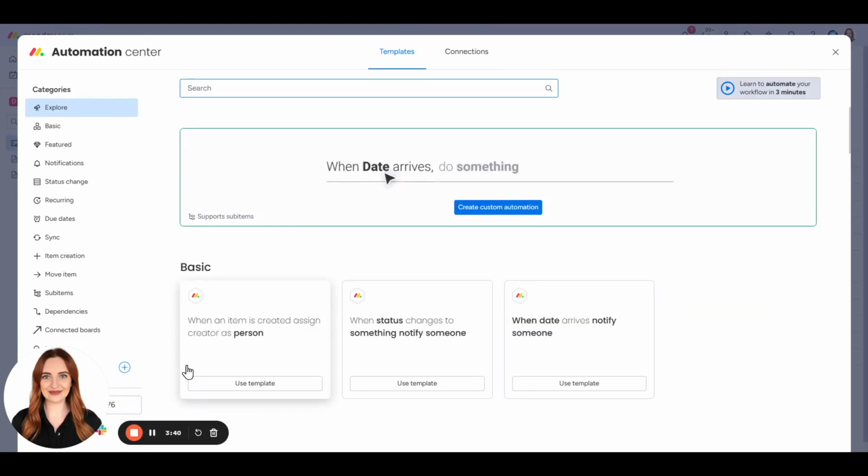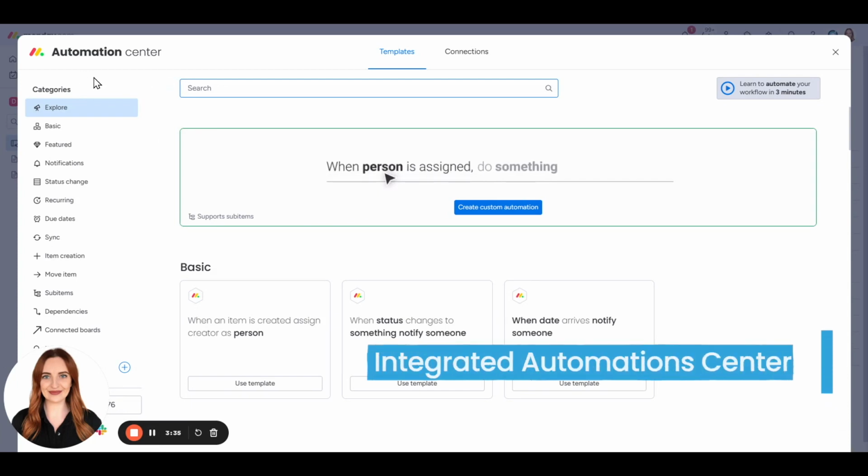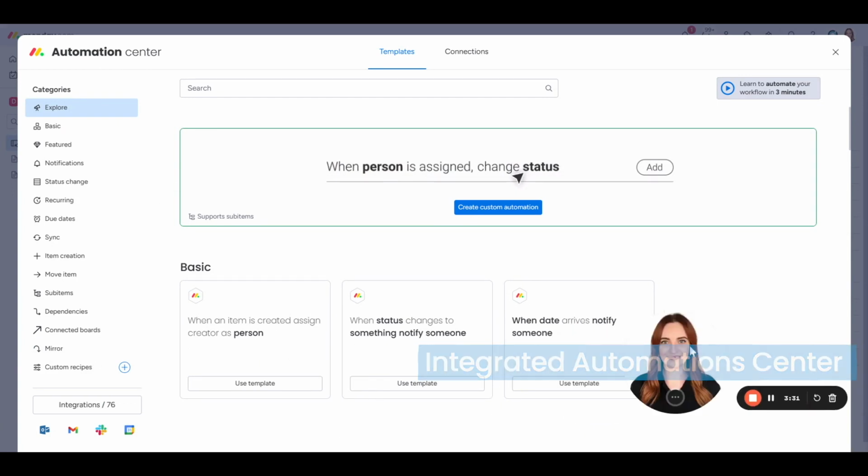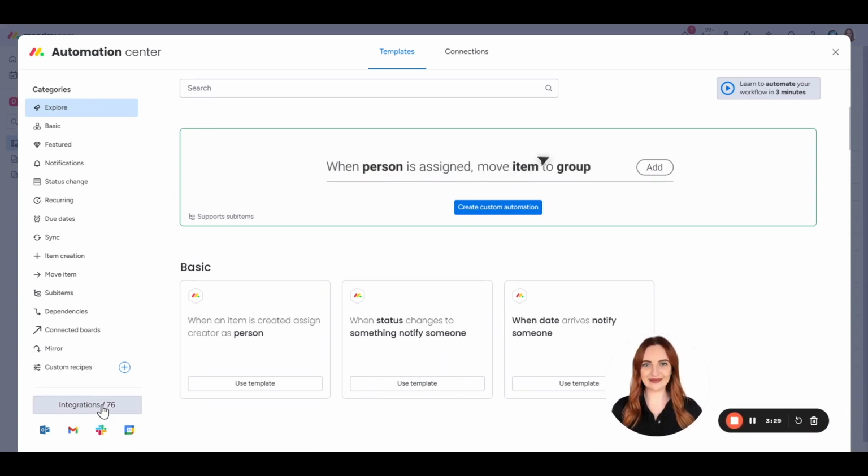Monday is also launching a new and unified automation center. So when you head to your template automations, you will see now down the bottom that we have the integrations sitting inside this space as well. So this feature will allow users to better connect automations and integrations that together create really powerful workflows.